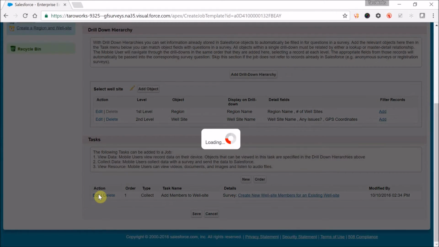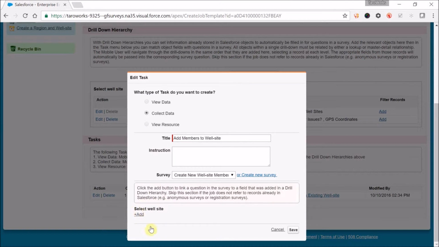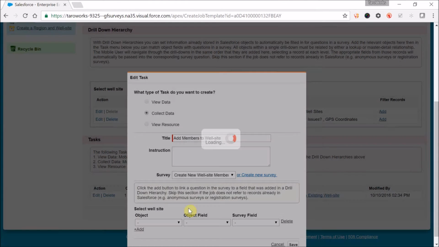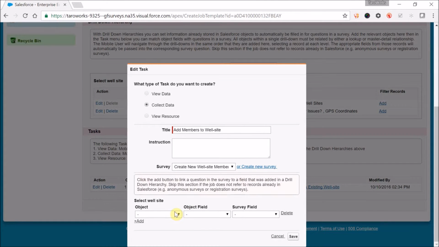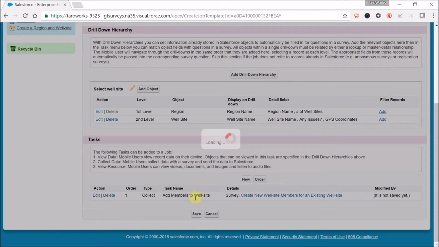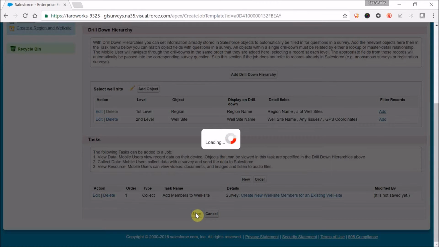So if I click Edit on our task, you can see now I have this add link under Select Well Site. This is where I can take values from the record selected by the mobile user and pre-populate it into my survey. So I'm going to take the well site record that was selected by the mobile user, and the well site name from that record, and pre-populate it into the survey question called well site name. So go ahead and click Save. And I'll go ahead and publish this job and assign it to our test account.